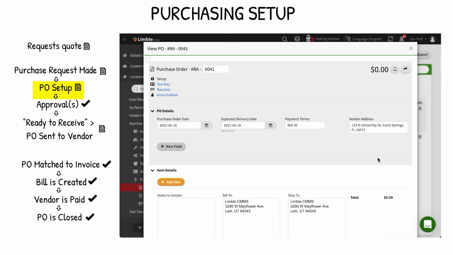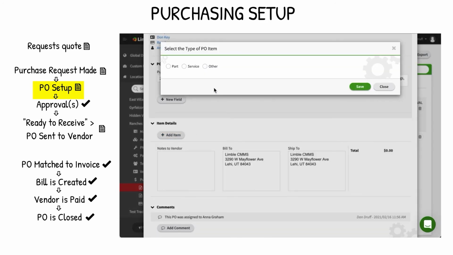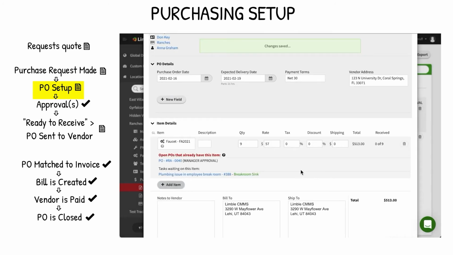Once you're finished updating the PO detail section, you're ready to start adding items. The first step is to click on the Add Item button. In the pop-up card, you'll be prompted to select Part, Service, or Other. Since you're replacing a faucet, select Part, and then select the faucet from your parts list. Once you've added your first item to the PO, you can add more items.